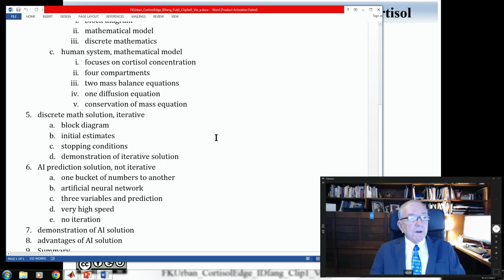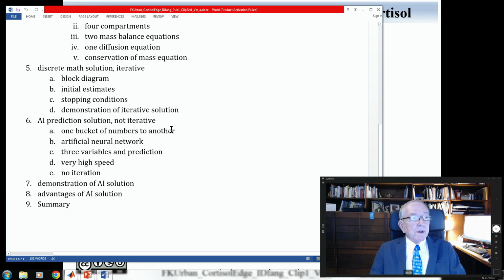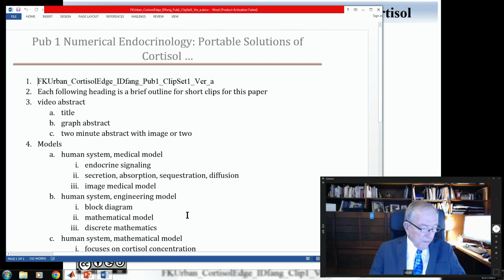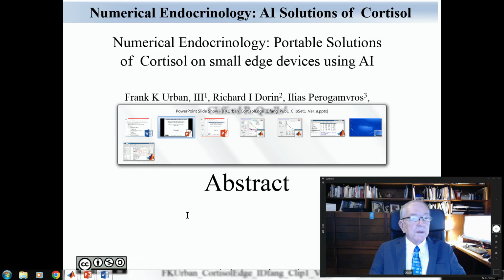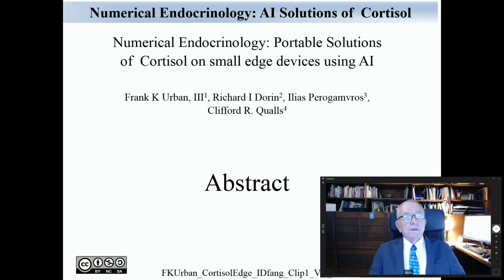We'll go ahead and describe all of those models, and then tell about a discrete math way of solving the mathematical model directly, and then an AI method for solving for the model, which is much faster and more efficient than the numerical method. And we'll show you some examples. So let's go right away to the PowerPoint on it. And here we are.